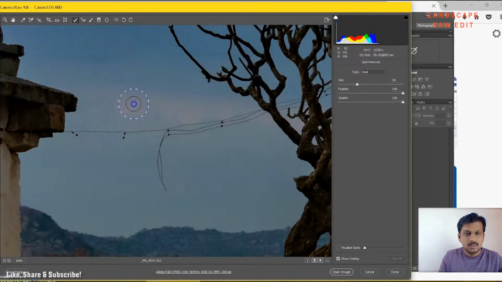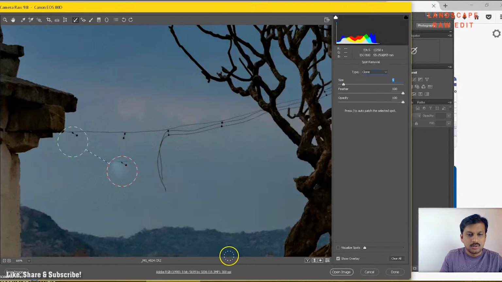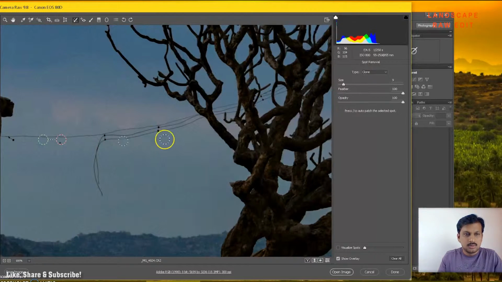I shall click on this and let it decide. No, it is choosing the wrong color. I would rather bring this here. I don't know why it is taking so much time. Okay, we shall clone the unwanted areas later.